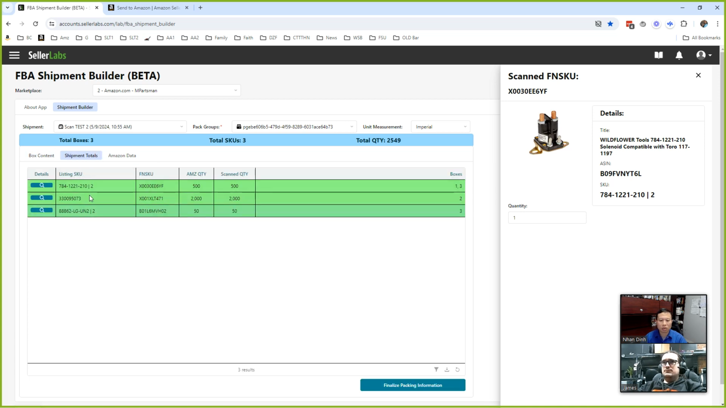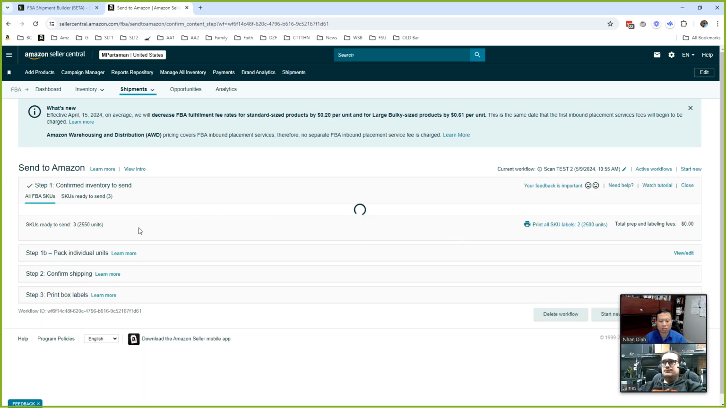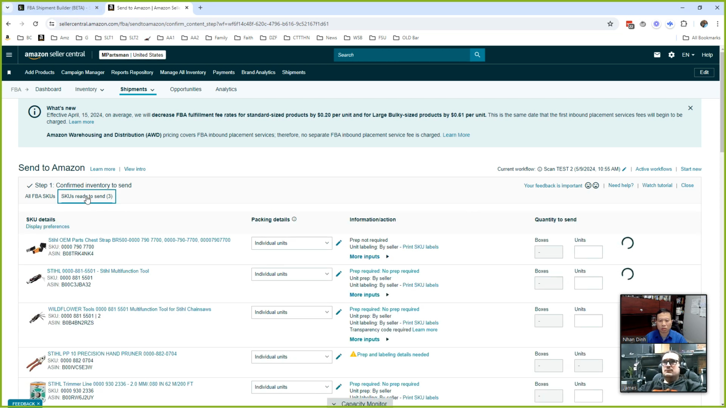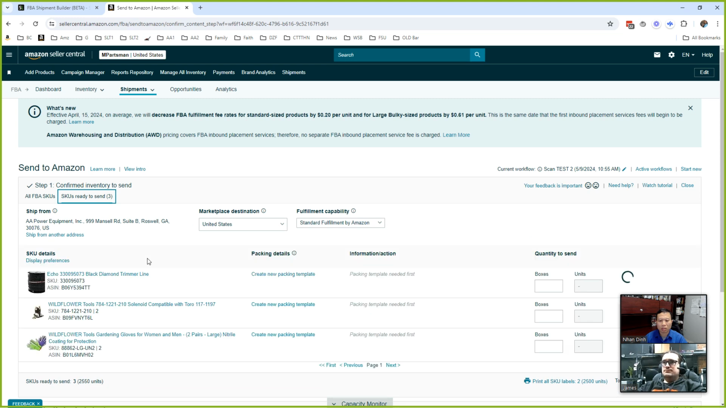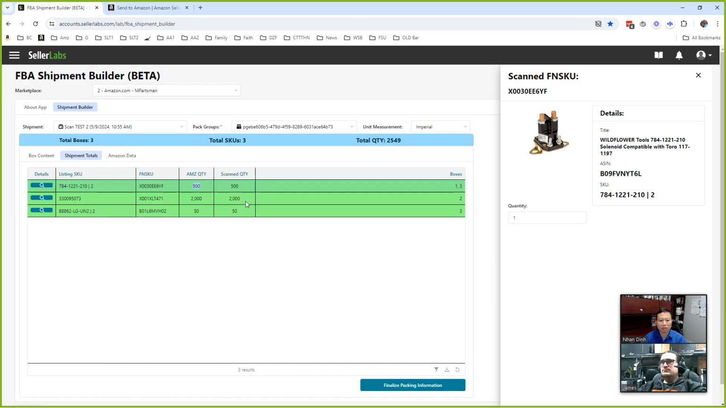When you click on the shipment total, you also get the quantity that Amazon expects. Whatever the quantity is on here, we pull that down, and in this part here, SKUs ready to send, I'll wait while it loads here. Those 3 SKUs. Click over here. You can see those 3 SKUs are ready and the quantity ready to send. So we pull that down.